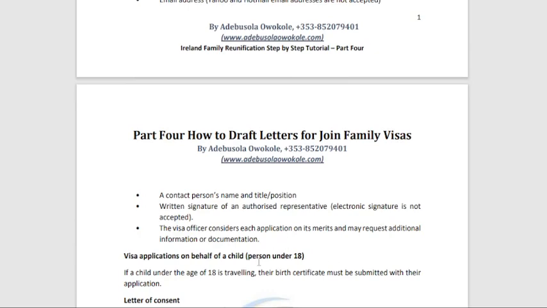And again, on the official letter header paper, you also need the details of the contact person, the title and position of that person. You need the written signature, not the electronic signature. If you're editing PDF documents online, there is a way you could put your signature on that, or if you're using an iPhone or a tablet, there's a way you could use an electronic signature. So it's not acceptable for visa purposes.